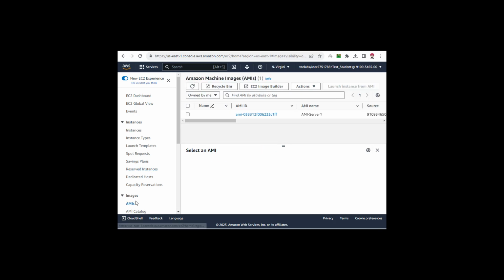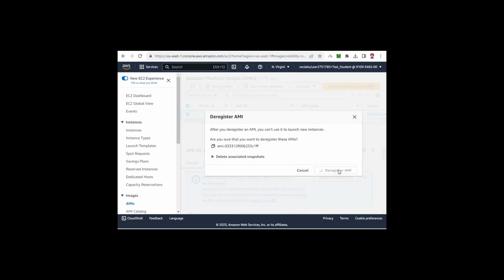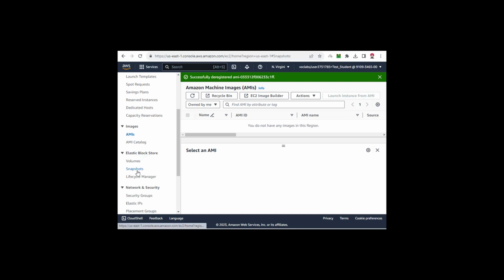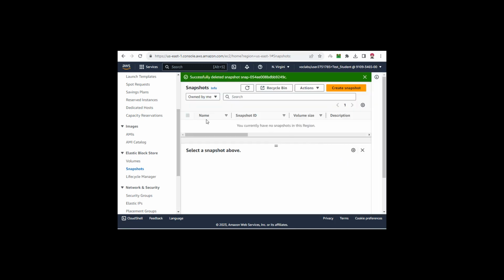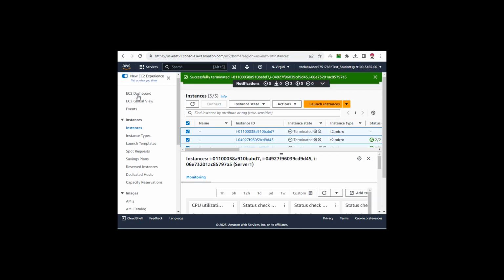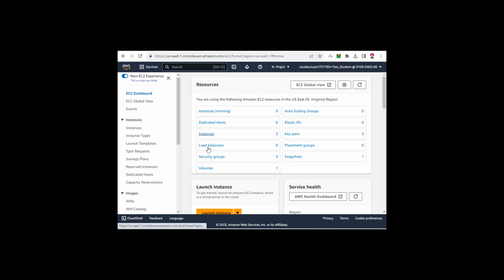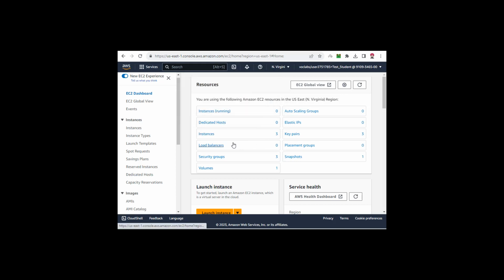Also, don't forget to delete the AMIs. So navigate to AMIs, select this AMI, go to action and deregister AMI. Also check the snapshots. So select this snapshot, action and delete snapshot. So the instances got terminated. The remote desktop service has ended. Click on OK.